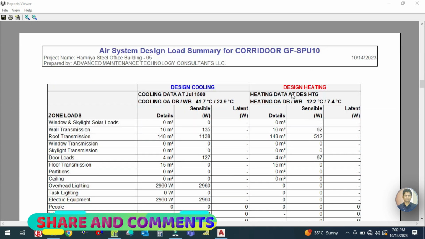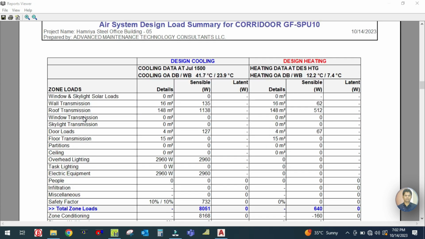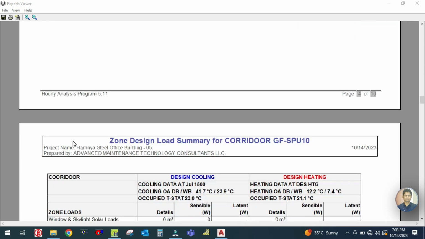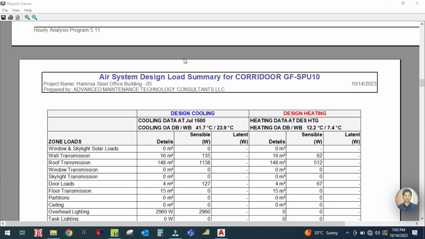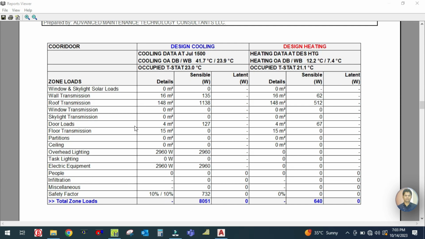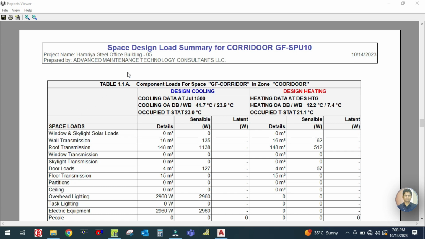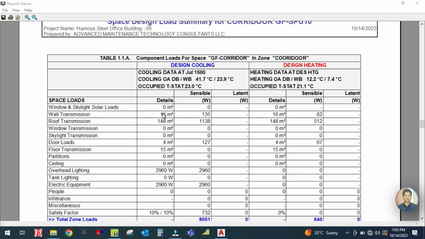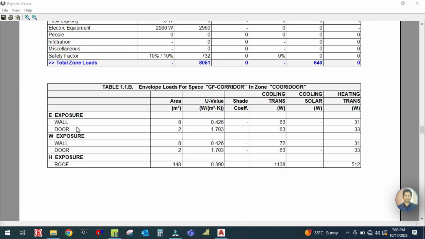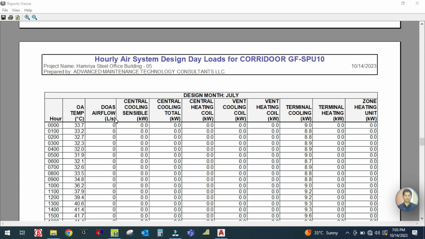And this is your zone load. Okay. The latent and sensible heat, which is transmission and radiation load. Okay. And next is your zone design load summary. Okay, and this is your space air system design load summary. This is zone load. In the zone load, whatever latent radiation and load is there, and this is the space design load summary data, which is transmission and radiation load. And next is your hourly analysis, hourly air system design day load for the corridor.